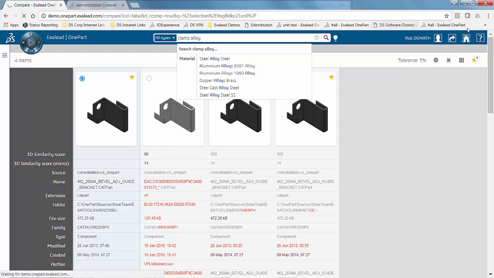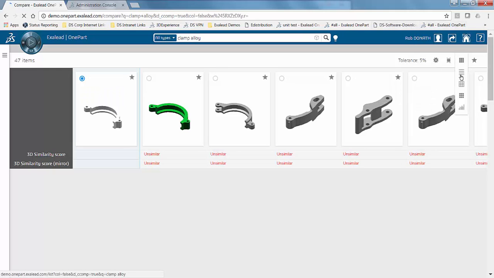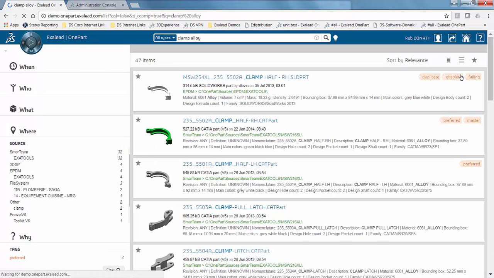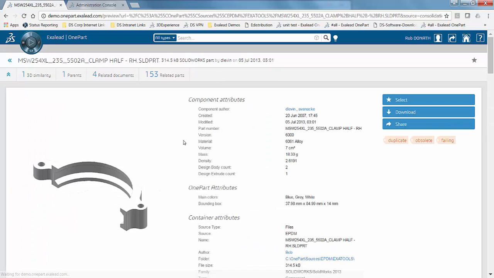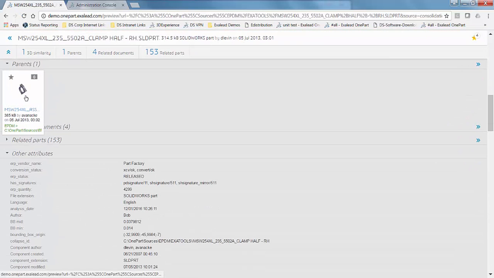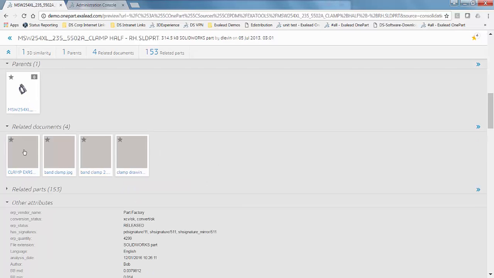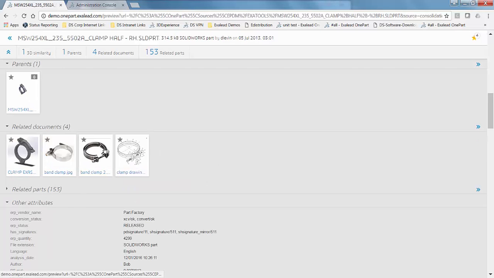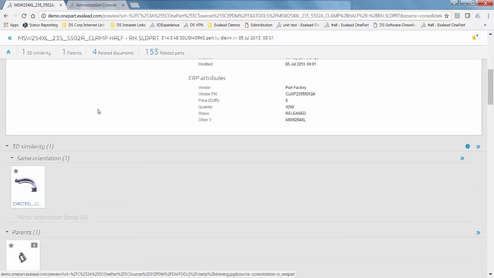Let's go back and do another search for, say, a clamp made out of alloy. I'm going to change my view here. And once again, taking a look at another type of content, I can see the parent-child relationship, so I can kind of walk through the data structures. I can get information regarding related documents, which might be based on drawings or supplier specifications, etc.